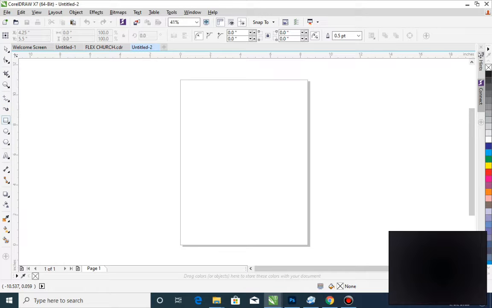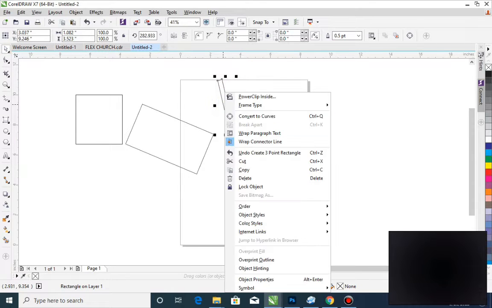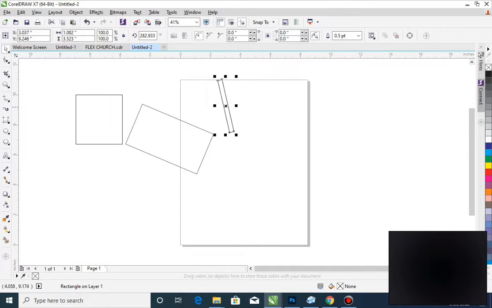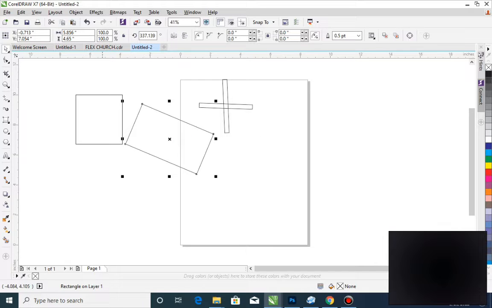I've already chosen this. It's a rectangle, and out of this rectangle I can get a lot of shapes that I want. This is another shape from the rectangle, and you can form it any way you want. You could form a cross out of this simply by duplicating it. You copy, paste it, and then rotate. Either way, X or cross, depending on what you want.